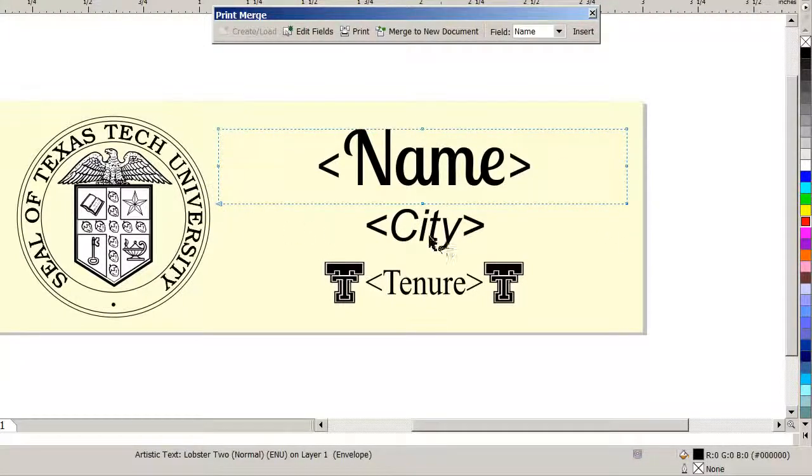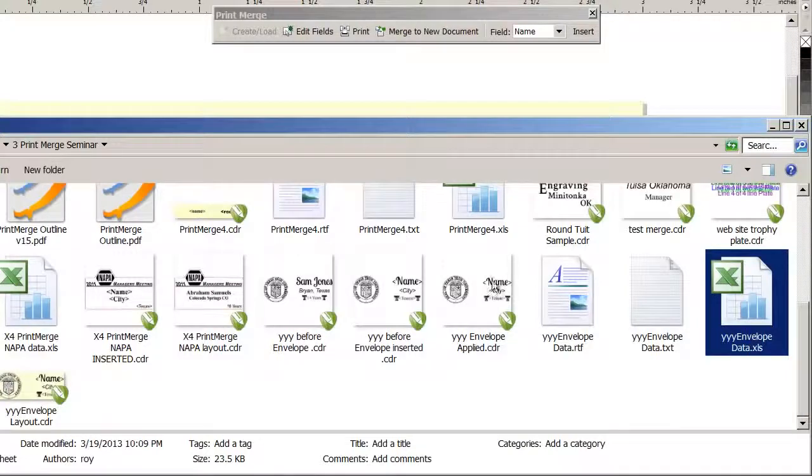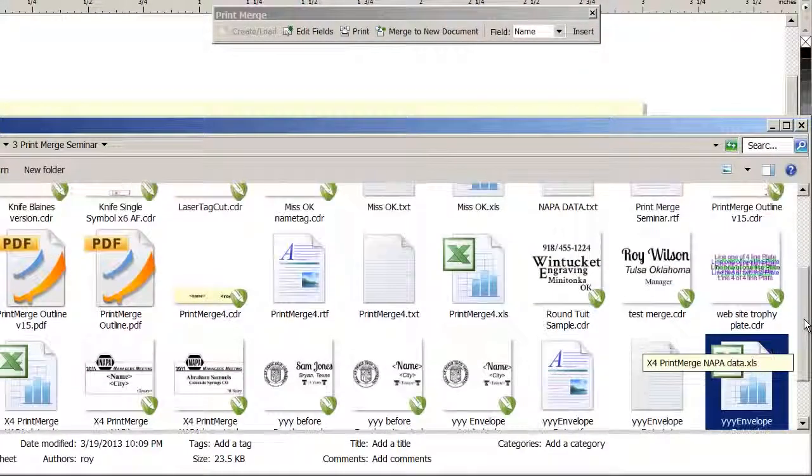I put an envelope on each one of these fields, which tells CorelDRAW don't let longer data get outside of that. If data is longer than that envelope, condense that down to where it'll fit inside the envelope. So, how do we do that? I'm going to open up one other file and explain how we do that.